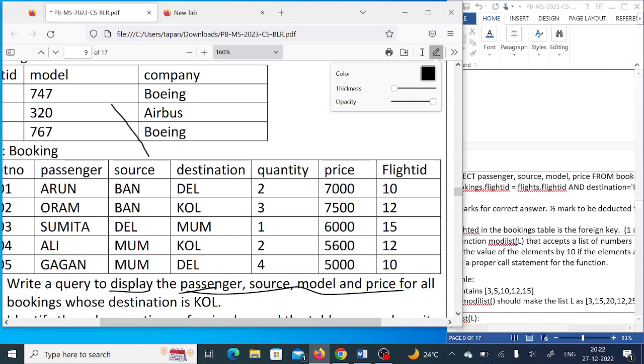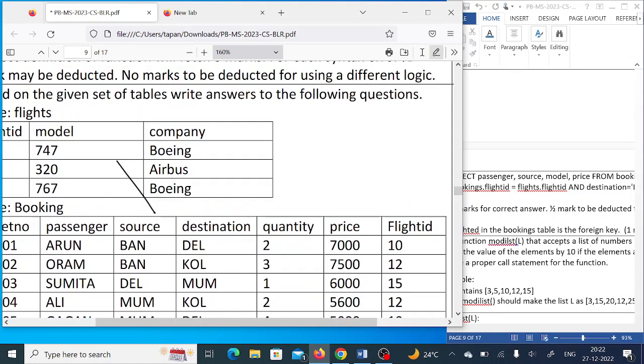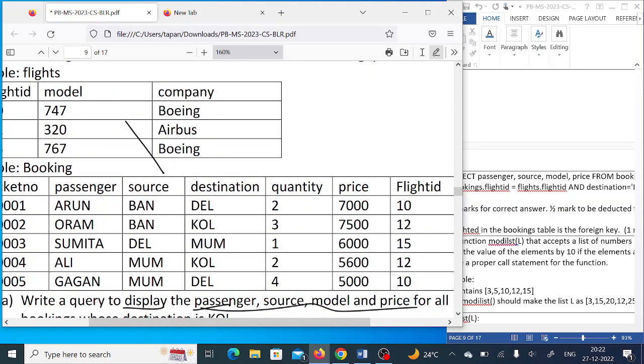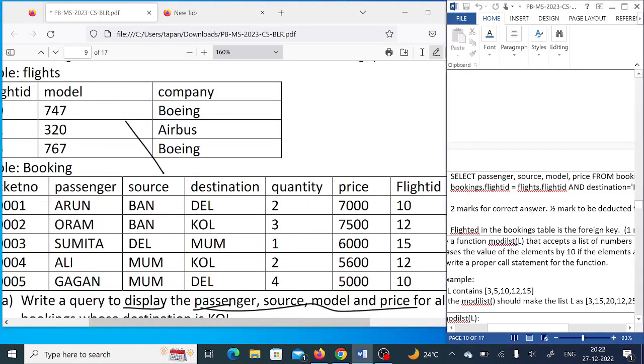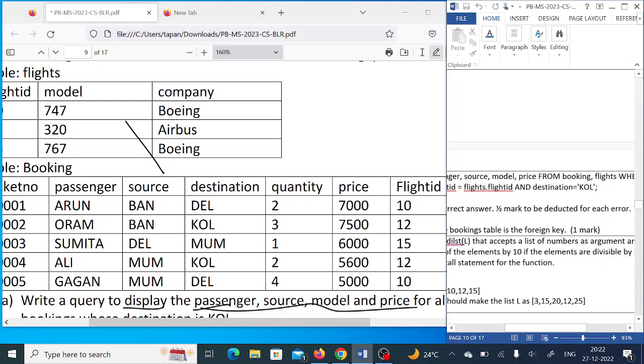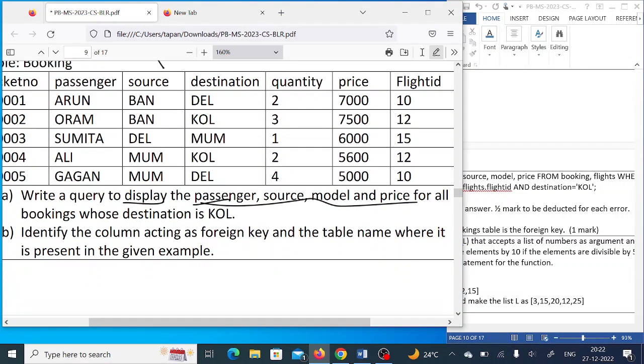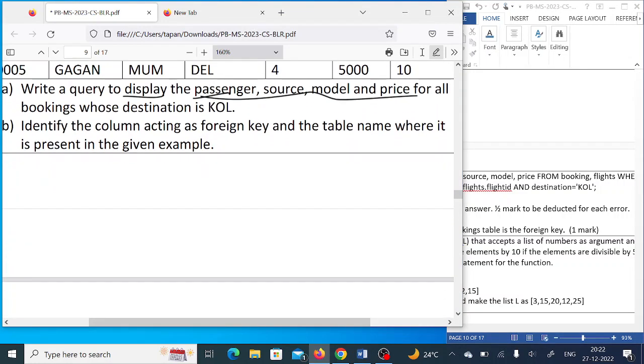Here the table name is booking, not bookings. So it should be, see here, flights and booking in the question paper. So here also it should be booking, not bookings. So booking dot flight ID equals flights dot flight ID and destination equals Kolkata, they have given as the destination as per the question. So we will write here destination equals Kol.